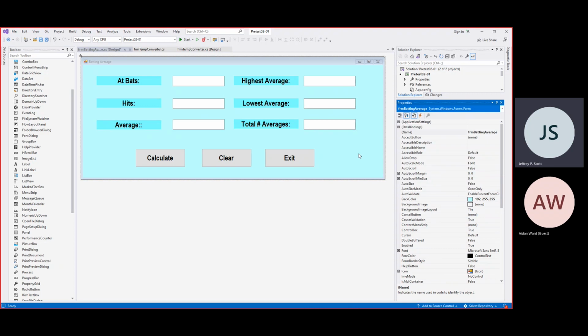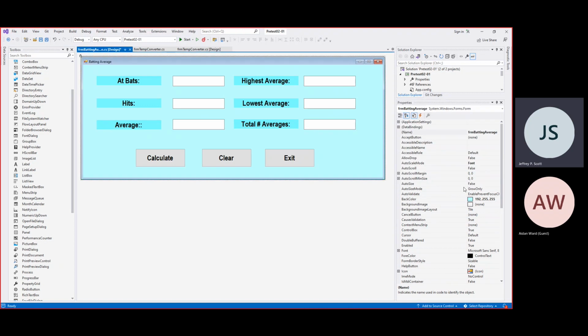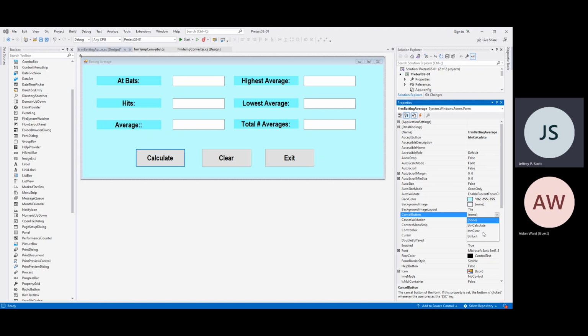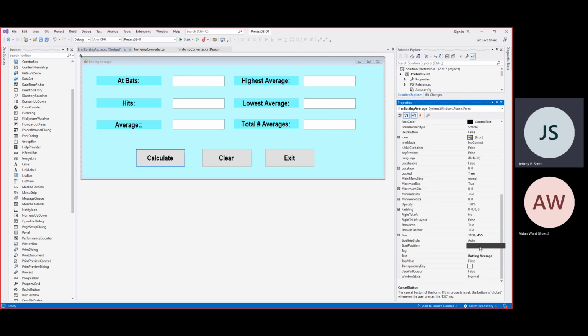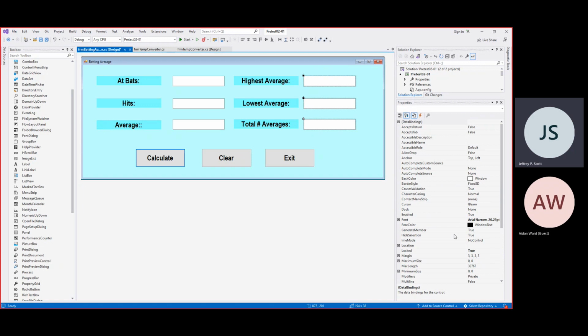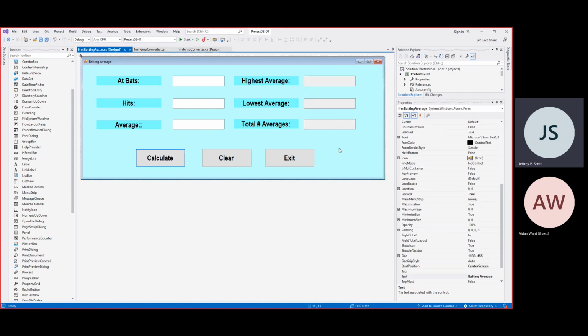As always, I'm going to click on a blank part of the form. I am going to set my accept button to BTN calculate. I am going to set my cancel button to BTN clear. And I'm going to set my start position to center screen. All right. These three fields right here are all going to be read only. So I'm going to highlight them and go to the read only, double click. Now they are read only.